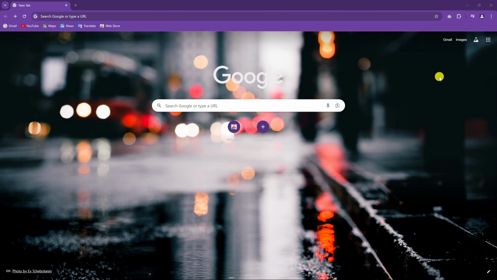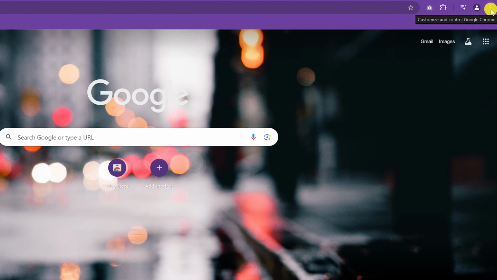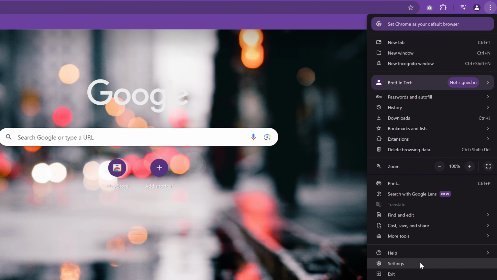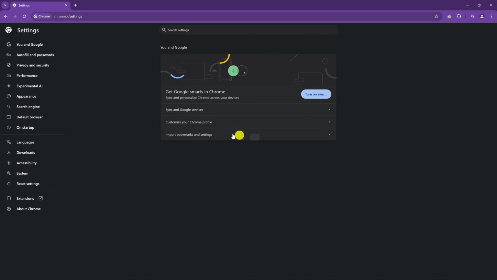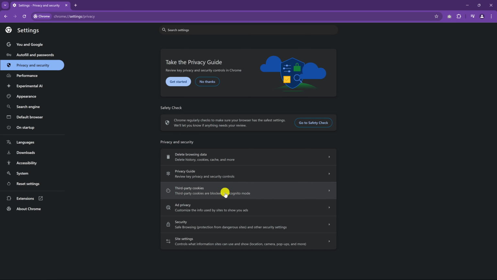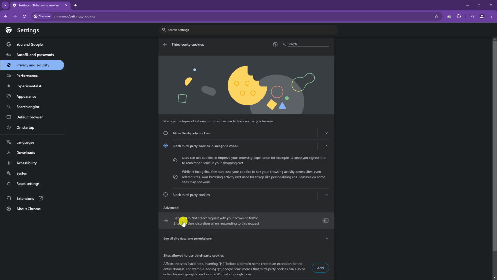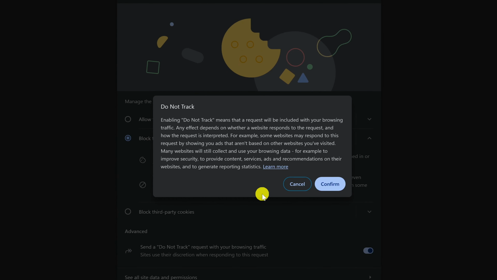In Chrome, to enable Do Not Track, in the upper right corner, click on the three dots and select Settings. Now go to the sidebar on the left and select Privacy and Security. On the right, select Third-Party Cookies. In Advanced, turn on Send a Do Not Track request with your browsing traffic. You'll get this prompt window with a lengthy description of Do Not Track. Click on Confirm to enable it in Google Chrome.